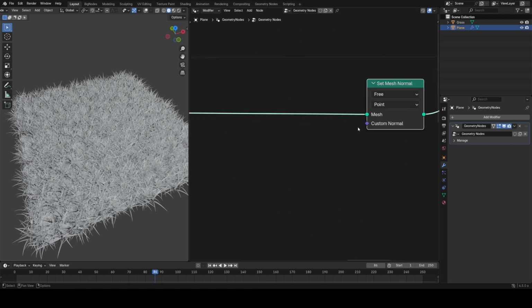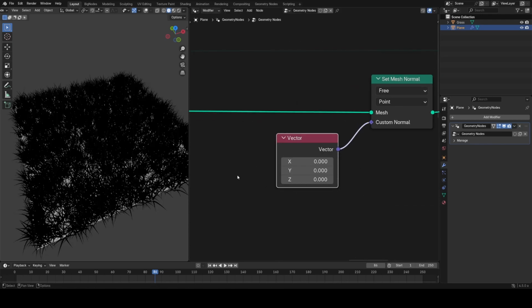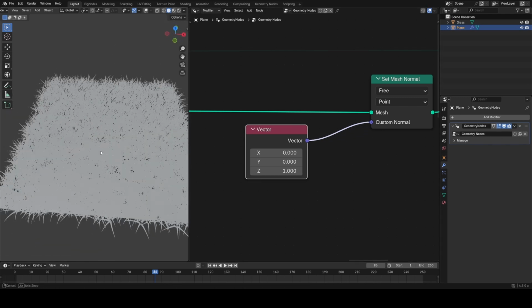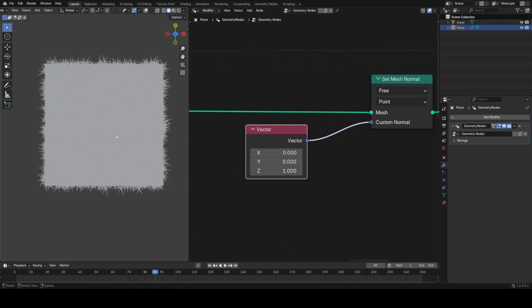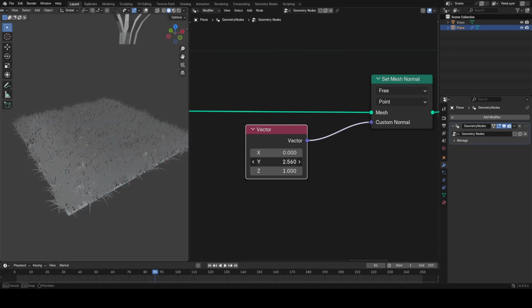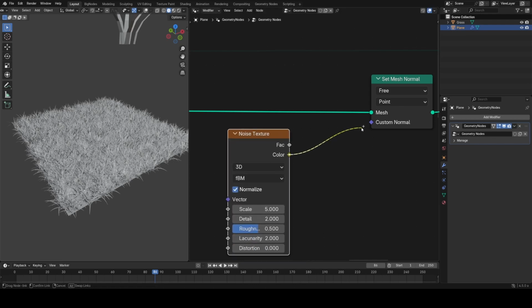Now we can input any vector we like into this custom normal input, and we will reflect that in the viewport. If I input a vector with a Z up direction, all this grass looks like it's pointing upwards. So if I go into top view, you wouldn't be able to tell that there is actually any detail in this, which is interesting. You could then point it in a direction as well. But it's more interesting to use a texture into this input, something like a noise texture.